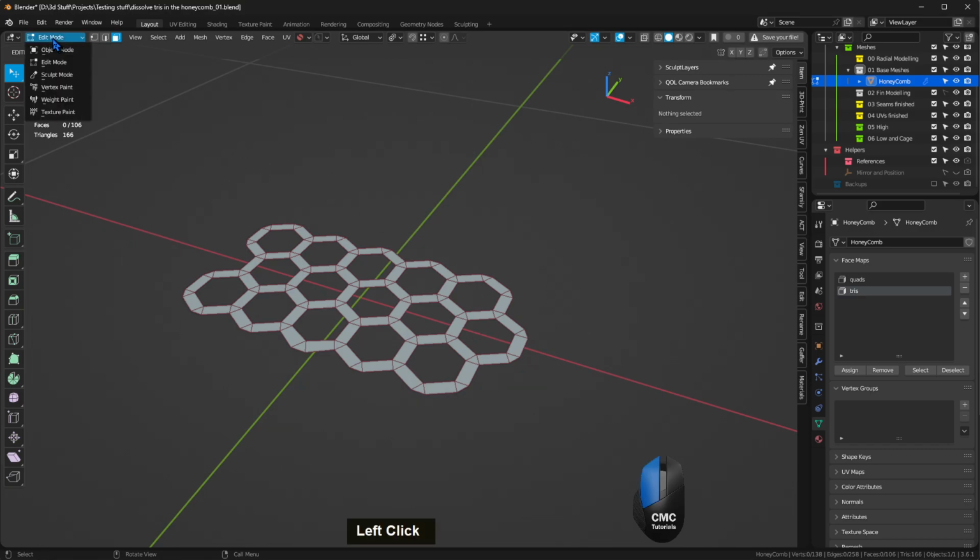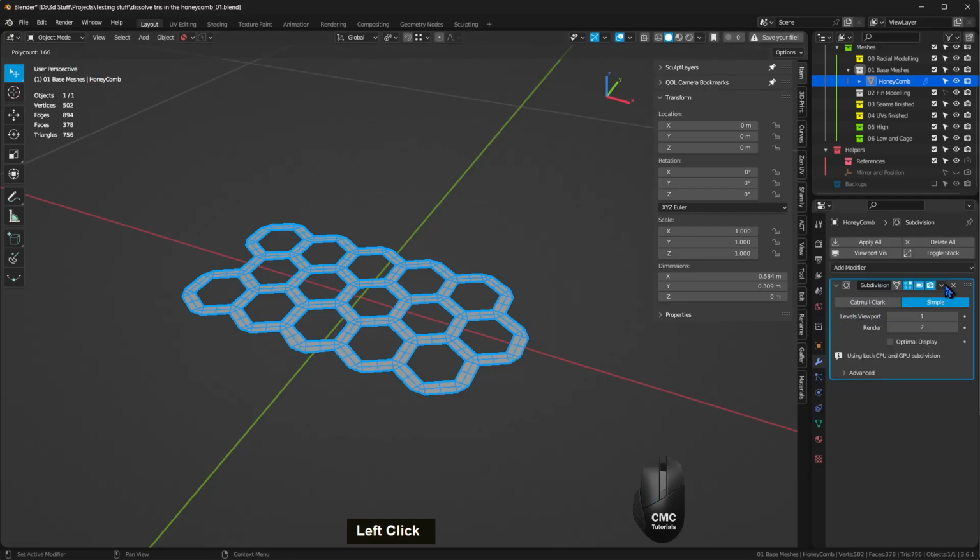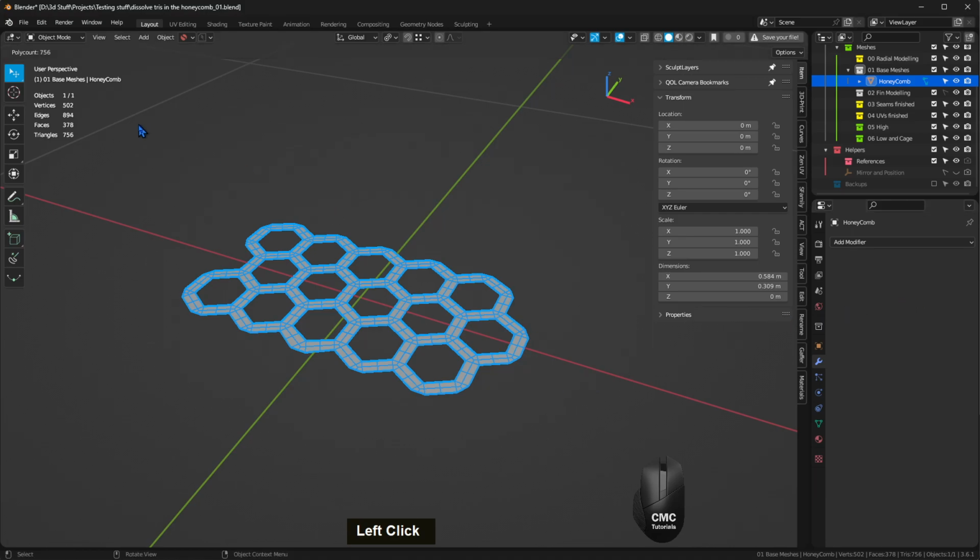For now, let's go back to the object mode briefly. I bring back the modifier and apply it, so everything is cut into the mesh.